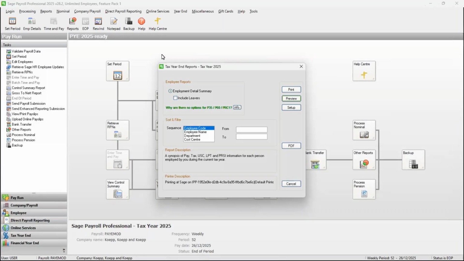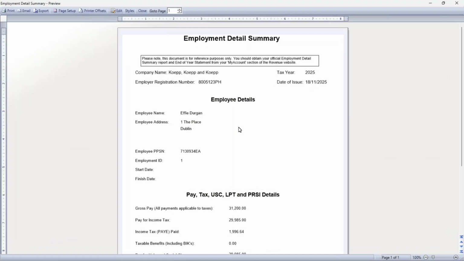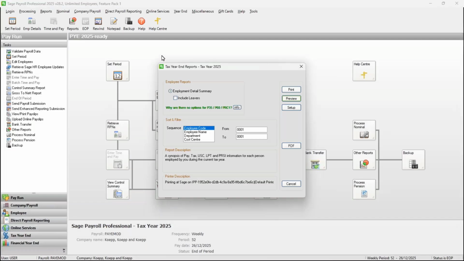Now, if you did want to produce just an individual employment detail summary, you could use the sort and filter option. So if I just wanted one for employee code 0001, which is the first employee in my list, I could put that in the from and to boxes. And if I preview the report this time, you'll see that I do just get one report, page 1 of 1, which I could then save as an individual PDF, potentially could email it. But this report is designed to be printed or a full copy saved for your own record.